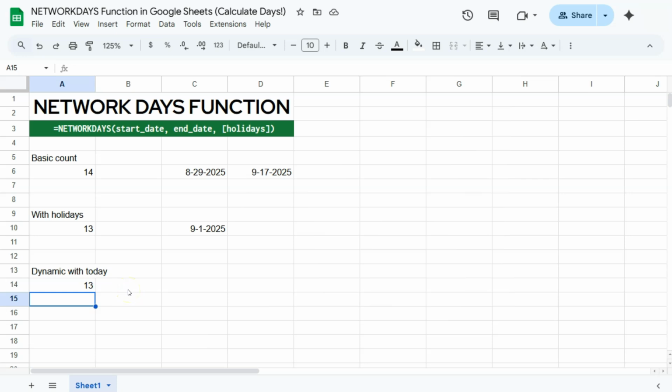So this function is helpful with your project planning. It can count actual working days for a task duration. With your HR and payroll, it can calculate the number of work days an employee worked between two dates, and for deadline tracking, how many working days are left until a due date. And there you have it. That's how you can use the NETWORKDAYS function here in Google Sheets.